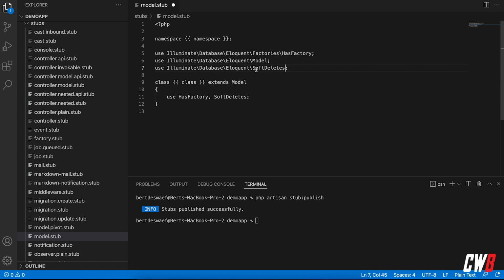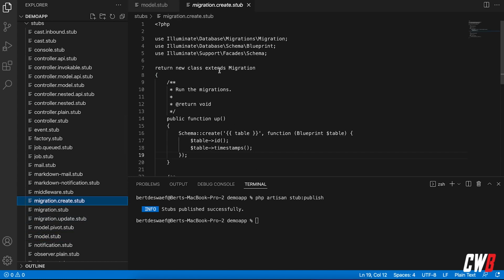There we go. So next up, we're going to change the migration create stub, which actually creates the basic migration file when we use -m, or basically make a migration file ourselves. And in here, we're going to use $table->softDeletes(). And this one is a small s.